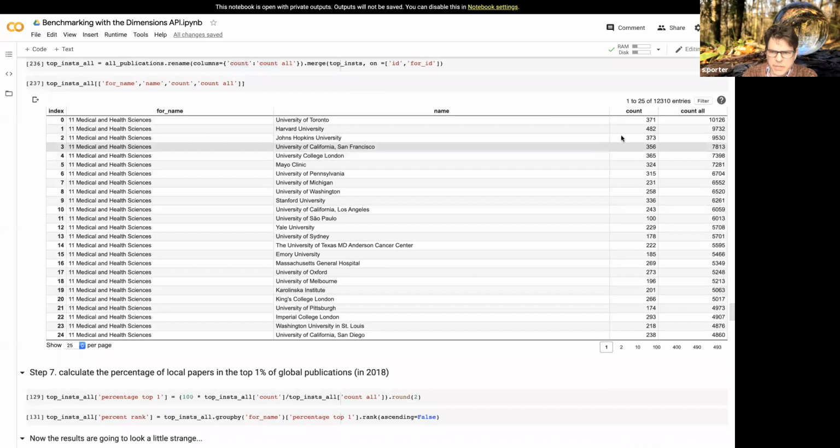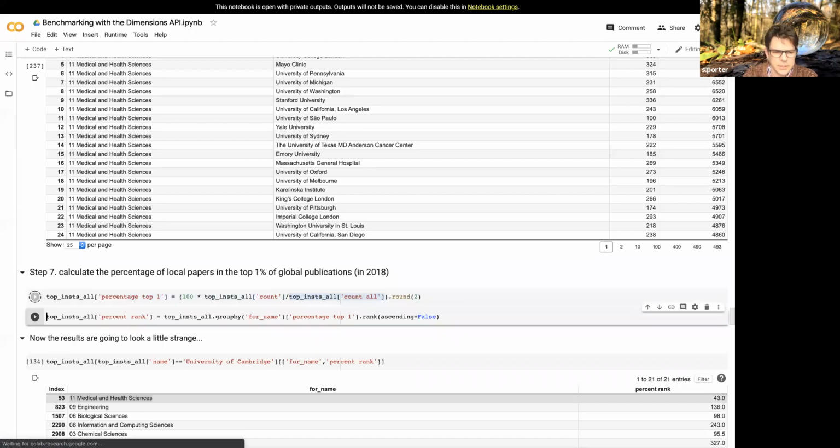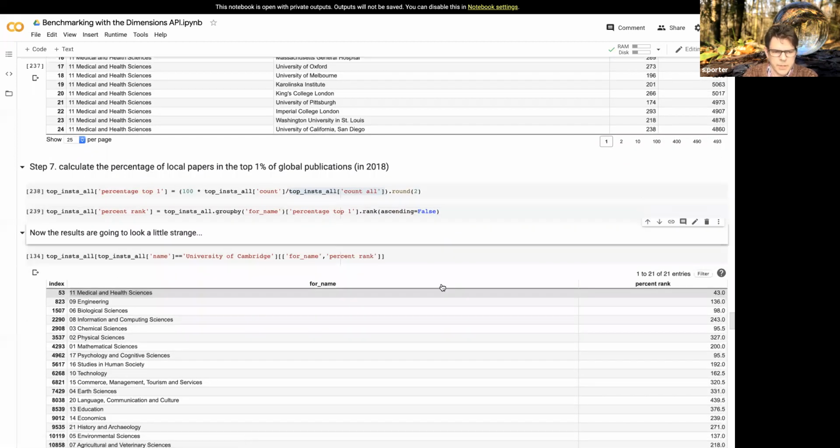So now I've got my spreadsheet, I've got my count and count all. And so I've got enough information here to create the ratio. So the next thing I'm going to do is calculate the percentage in the top 1%, which is 100 times the top institutions all count, the count of top 1% publications globally, divided by the total number of publications. So I'll grab that and I will go through.